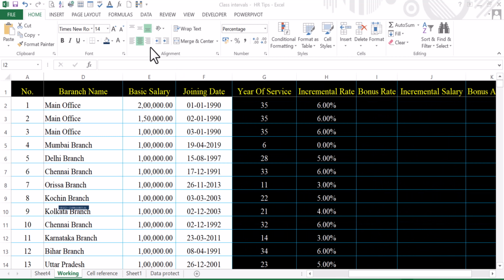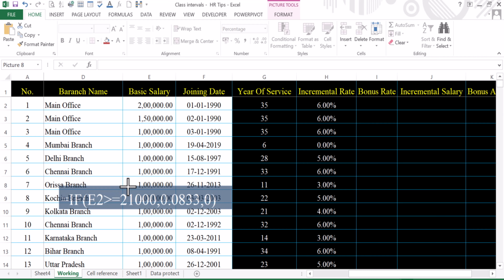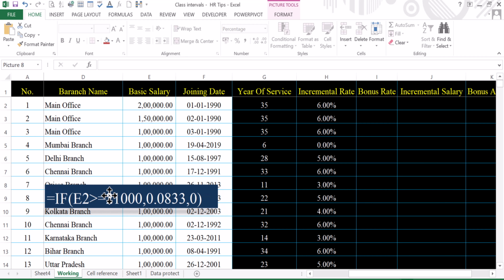Next, we will calculate the bonus rate, which is 8.33% for employees earning a basic salary above Rs 21,000 and 0 for others. Type this formula in cell I2 to multiply the basic salary by the bonus rate to find the bonus amount each employee is eligible for.